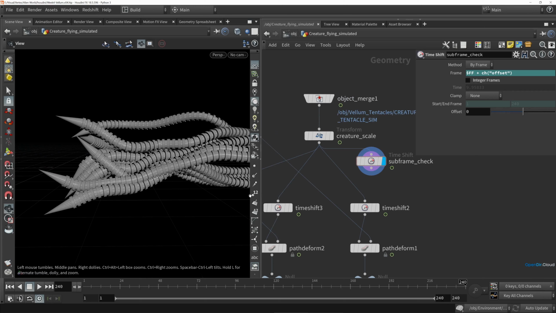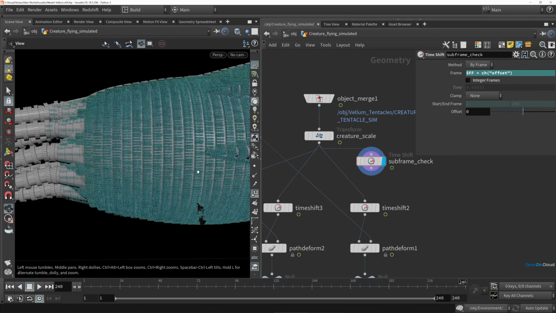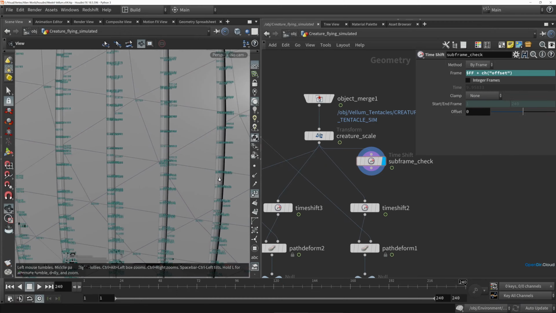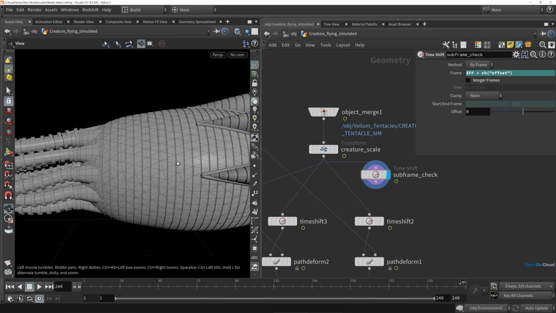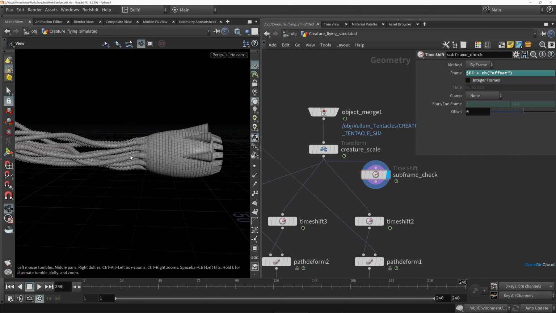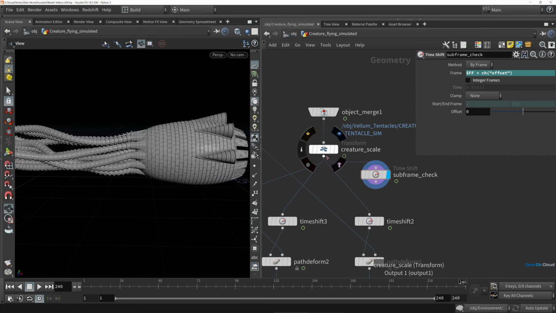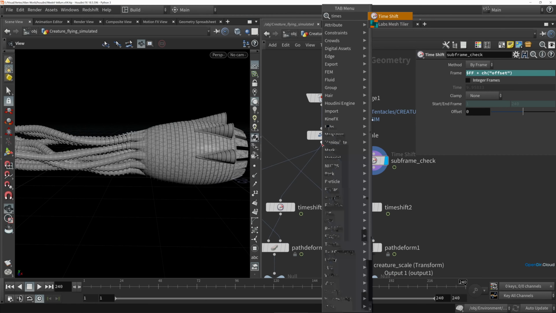Another thing you might want to check if you're running into issues is to show the point numbers, and you want to make sure that the point numbers are consistent on the subframes as well. This may be a little bit difficult to look at, but this is something you can check. As you scroll through these subframes again, make sure that none of these point numbers are changing. So that looks all good, but as I said, I did run into some motion blur issues when rendering these creatures. And in my case, that was fixed just by dropping in a time blend after the creature scale here.